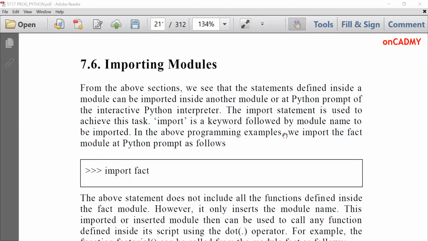The simplest way is, as we have created a module named fact, we'll just write import fact. Then all the functions defined inside it, we can use them in our program, in the main program. We can use them by just writing this statement.